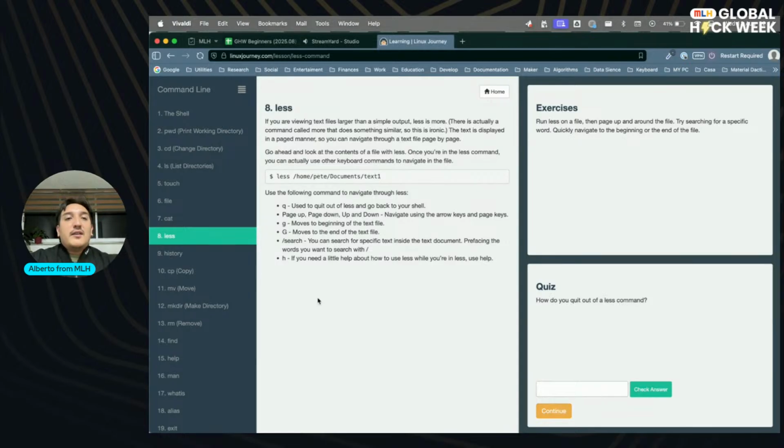Continue. If you are viewing text files larger than a simple output, less is more. That's how I always remember this command. Less is more. There is actually a command called more that does something similar, so this is ironic. The text is displayed in a paged manner, very similar to what's happening with man. So you can navigate through the text file page by page.